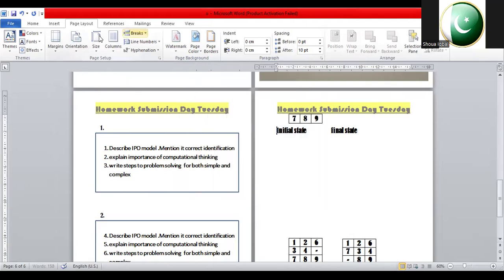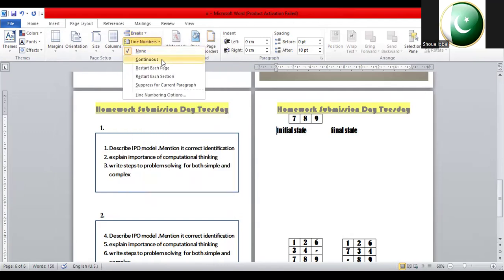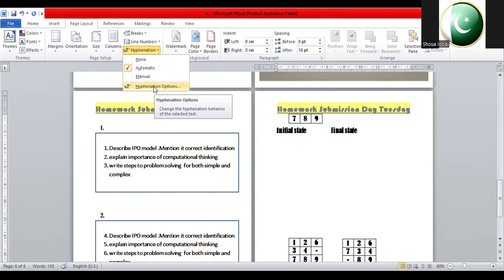Then we have the breaks option over here: page break, column break, text wrapping, next page, continuous, even page and odd page. Okay, that's all about the page break option. Then we have line numbers: continuous, restart each page, restart each section, and all that. That's about line numbers. And then we have hyphenation. In hyphenation, the setting is none, or automatic, or you can have manual, and there are other options also for hyphenation.